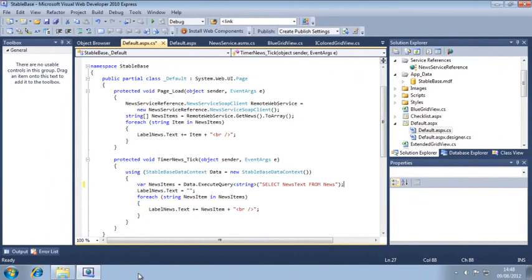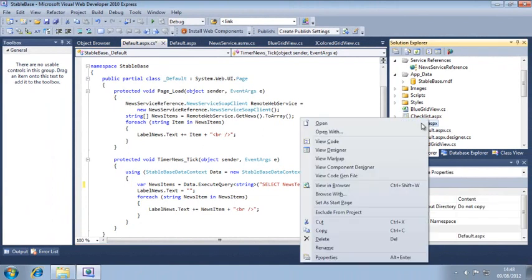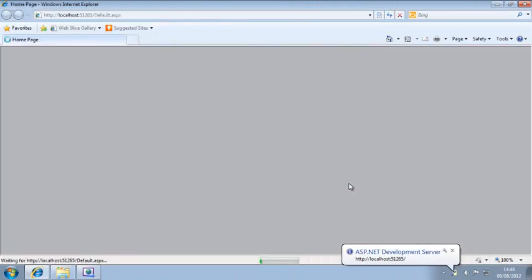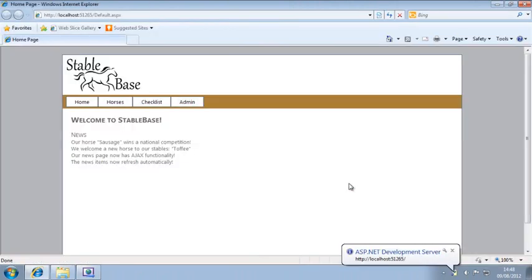Now let's test your code. View default.aspx in your web browser. Your SQL query is executed successfully, and the news items are displayed.